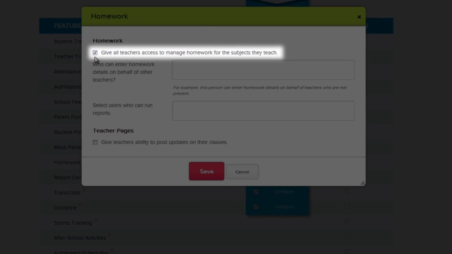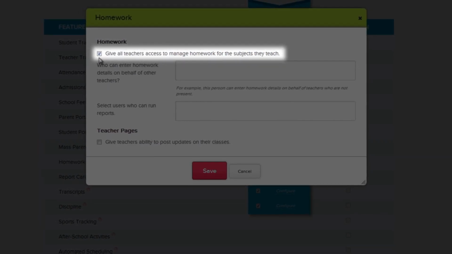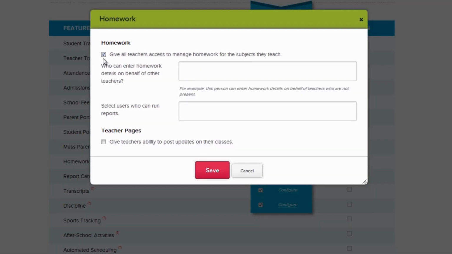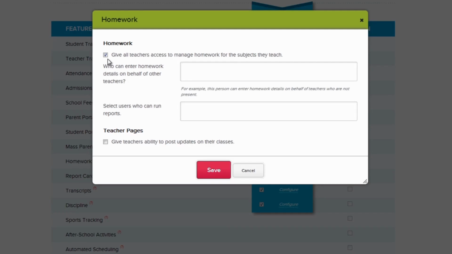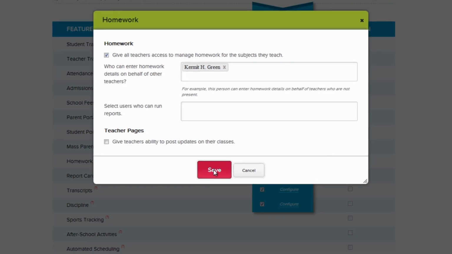Click here to give all teachers access to manage homework for the subjects they teach. Don't check this if you don't want teachers uploading homework assignments. Then choose who can enter homework details on behalf of other teachers. Simply type in the names of the teachers or administrators and select them from the drop-down menu. When finished configuring the homework module, click Save.